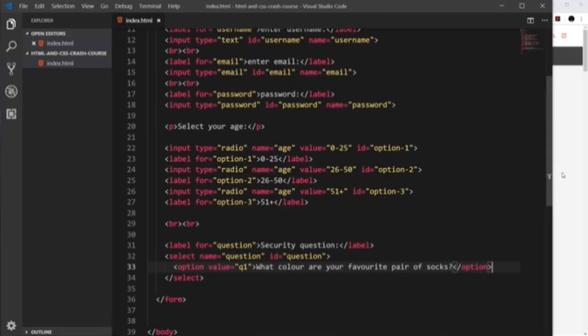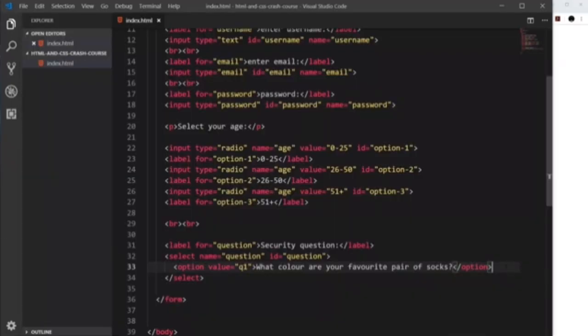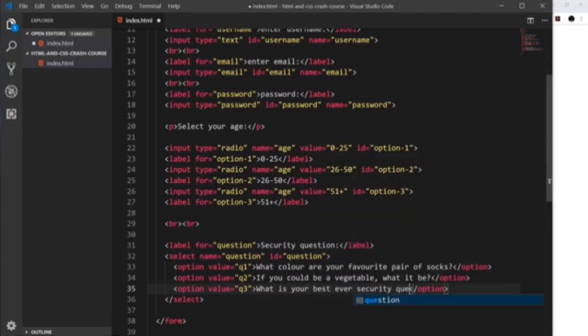So if I save this now and come to the browser, then we're going to see this security question, what color are your favorite pair of socks? Now let's add in a couple more options. So again, option, this time the value will be Q2, and then inside here we'll say something like if you could be a vegetable, what would it be? And then we'll do a third option, and this will be Q3 for the value, and we'll say what is your best ever security question?